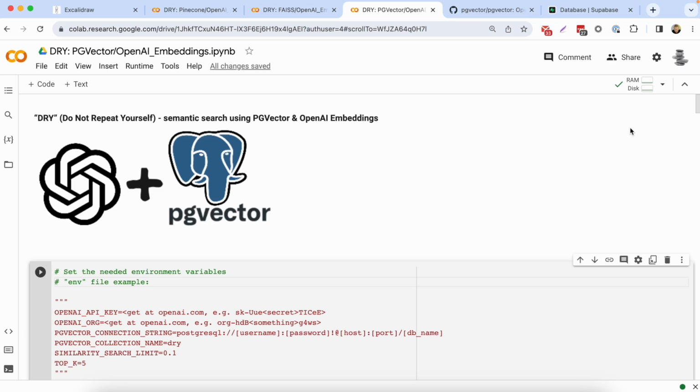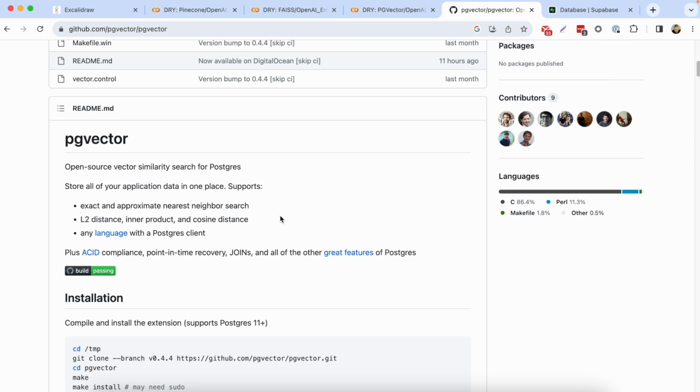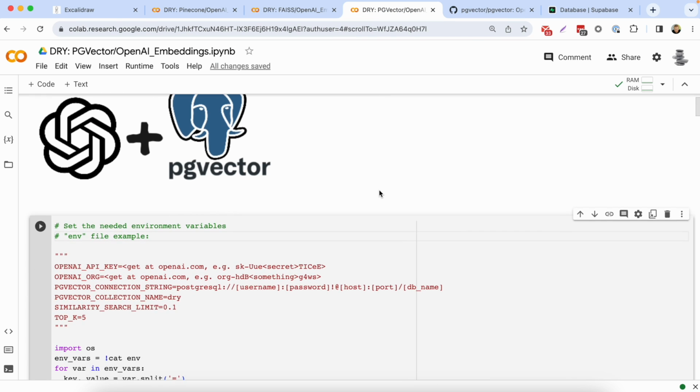Okay, let's look at the third vector database in this comparison, and this will be pgvector. pgvector is actually an extension for the well-known PostgreSQL database. It's an open source extension which adds the new column type vector and allows searching by vectors. Let's look through this notebook.